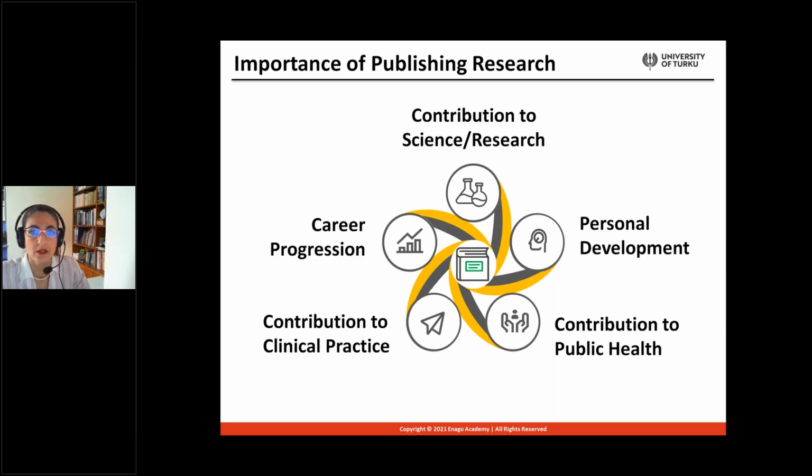So publications can contribute in many different ways. One is directly to the advancement of science and research in itself. They definitely contribute to the personal development and career progression of the individuals, the scientists, the faculty members, the medical doctors, anyone who is performing those research projects and publishes their work, so the authors of the manuscript.